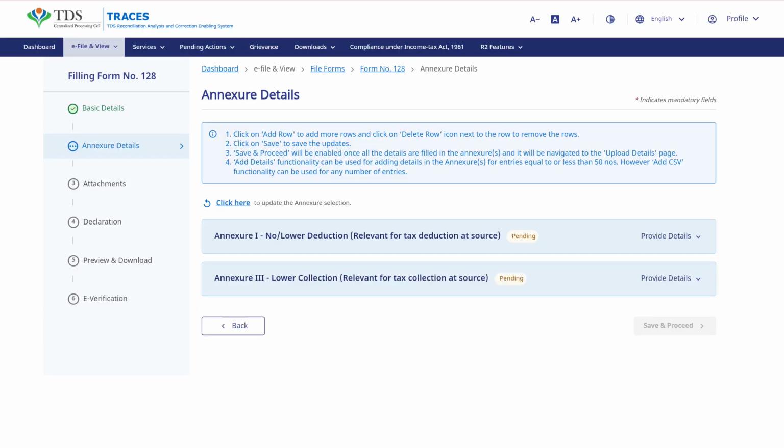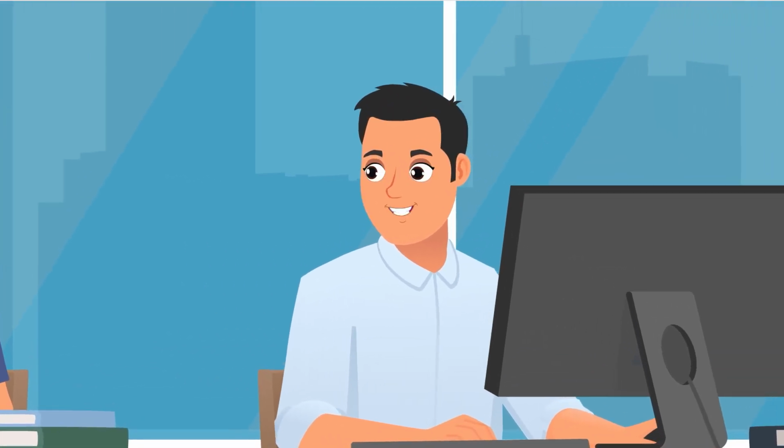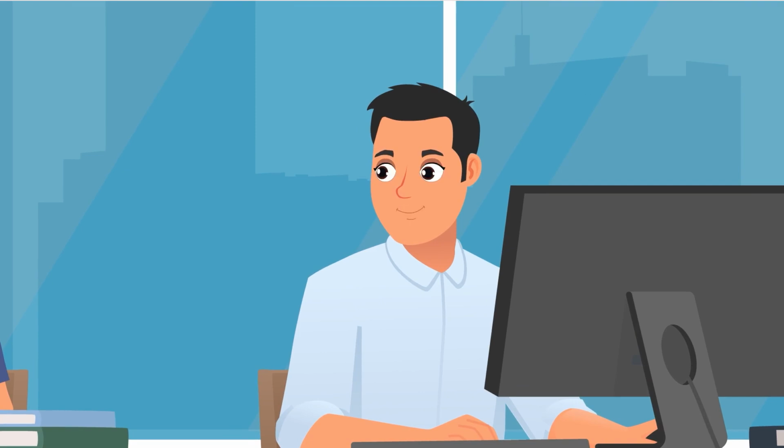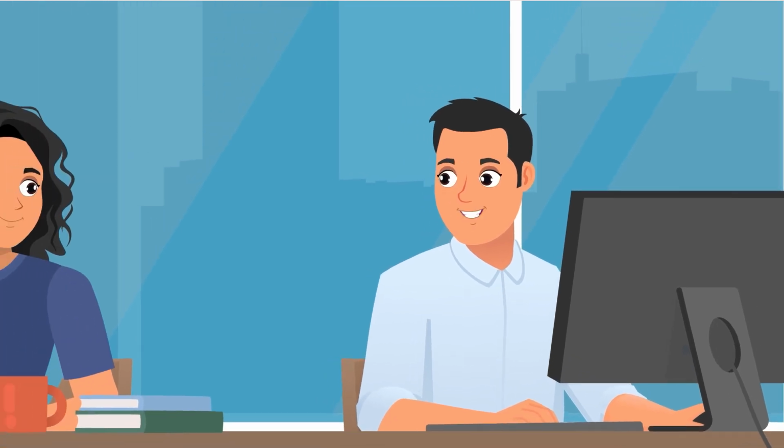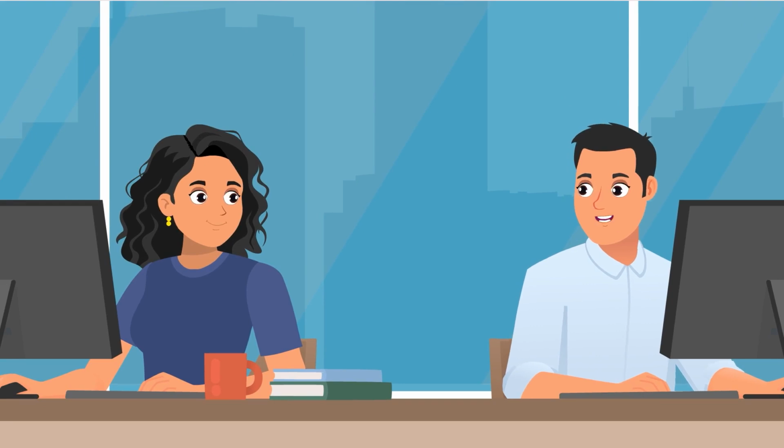Jay, I can now see the annexure details section on the screen. It looks like different annexures are appearing based on the options selected earlier. That's correct, Mihika. The annexures displayed here depend on the selections made under the Details of Request section in Part B. To begin with, let's understand the process for filing Annexure 1 and Annexure 3 together. The process for Annexure 2 will be covered separately afterward.